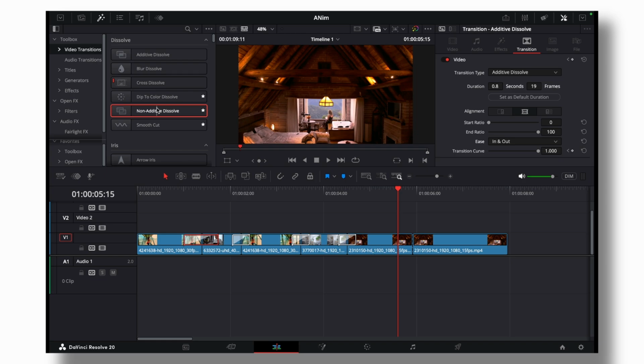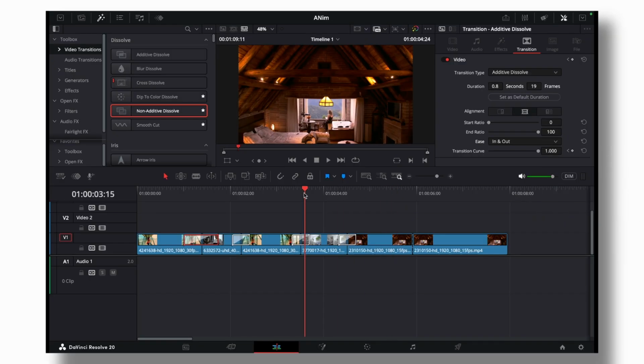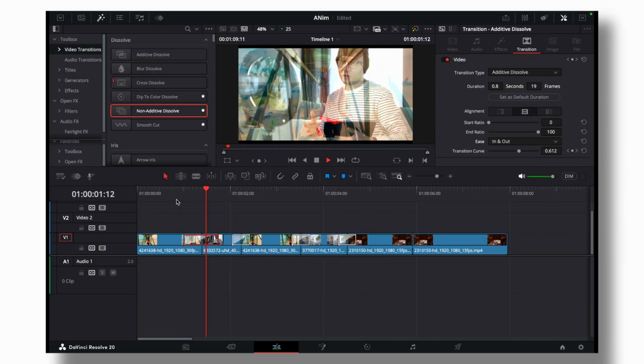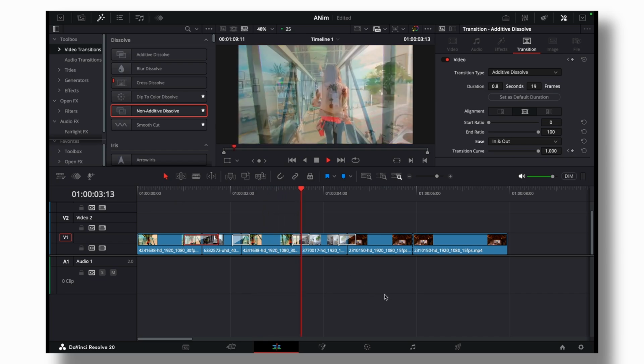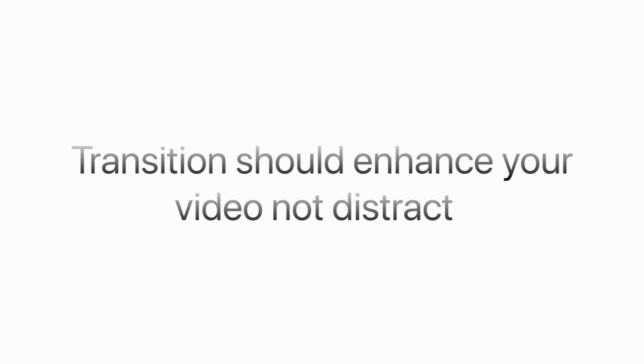For example, a cross dissolve might look good for a soft fade, while the smooth cut works well for hiding jump cuts. Always preview the transition by playing it back. If it feels good, shorten the duration. If it feels too quick, then make it longer. Remember, less is more. The transitions should enhance your video, not distract from it.